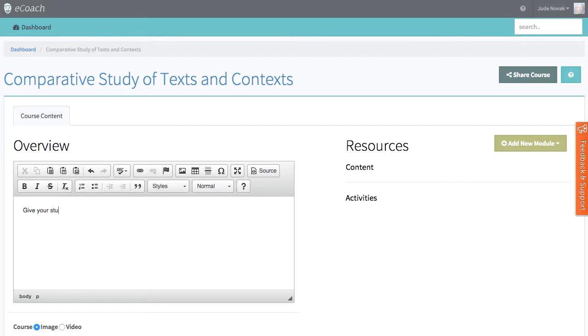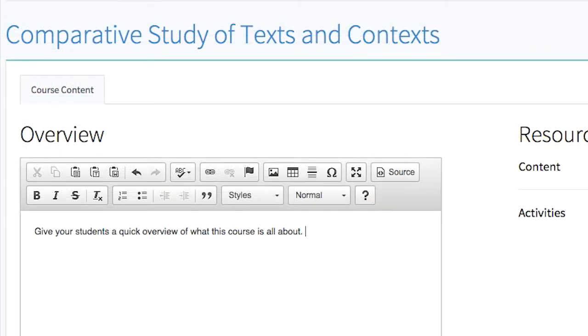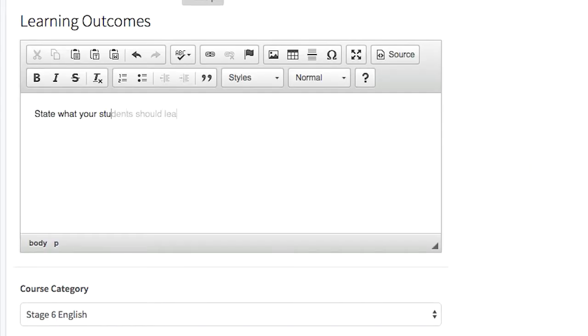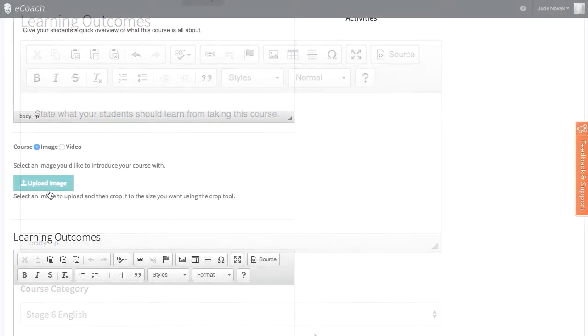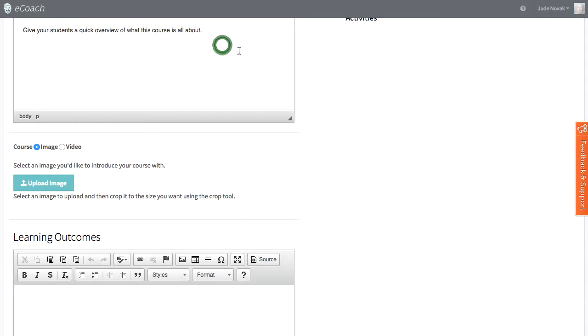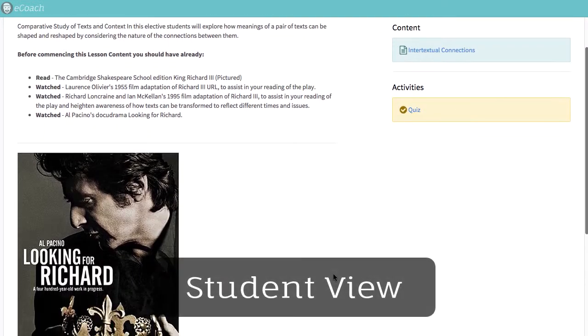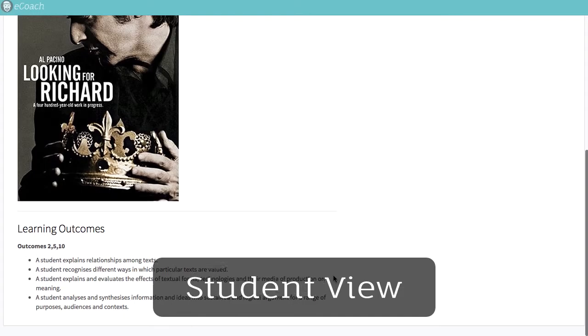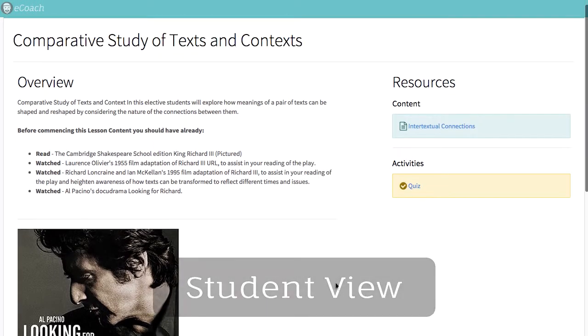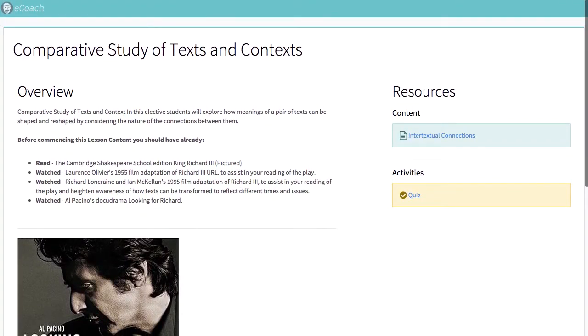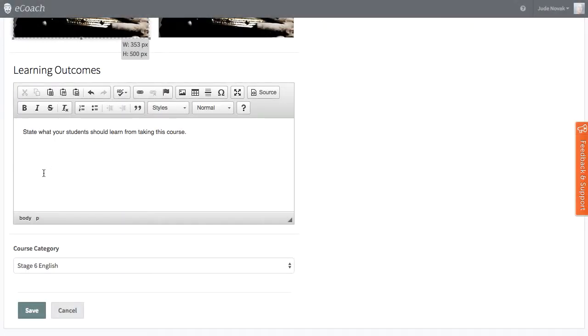In the Course Builder view, you can add a course overview, a list of learning outcomes from your syllabus or curriculum, if required, and an optional image or video. This information will be viewable by your students when they first access your lesson content, so use the Course Overview screen as an opportunity to let your students know what they are going to learn about and why. When you are done making changes, select Save.